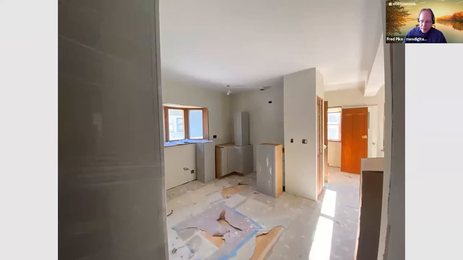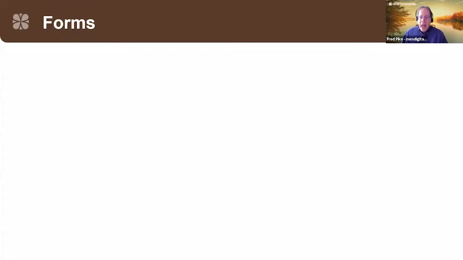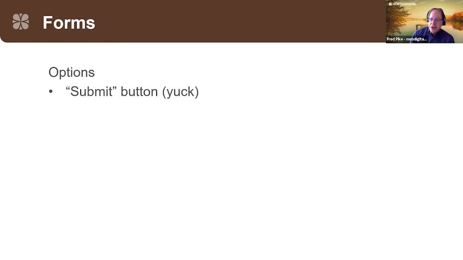All right, forms, the next thing. Forms are such an important part of a website, of course, and how you track it, there are multiple different ways. So one way is you track it when somebody clicks on the submit button. Yuck. Obviously, you don't want to do that because they may not have filled out the form correctly. You're going to get a lot of false positives.